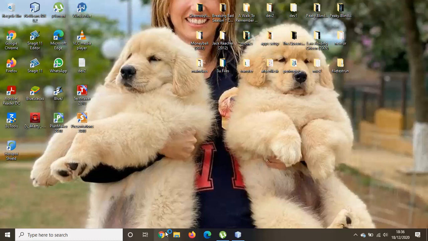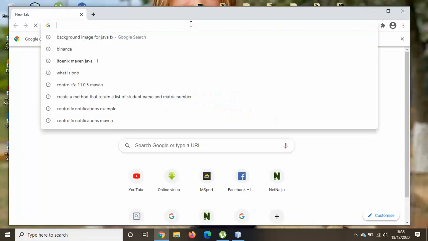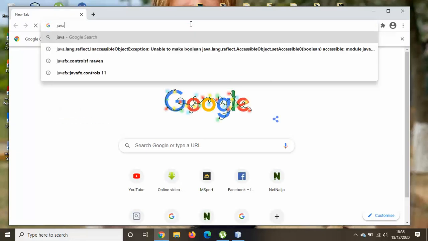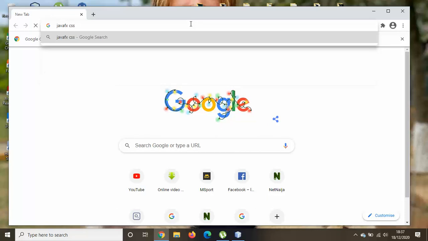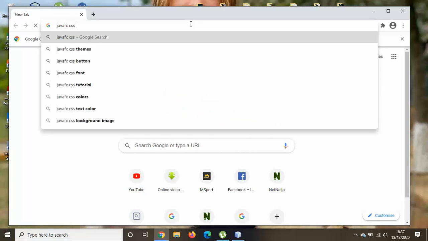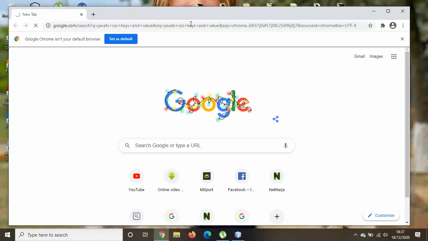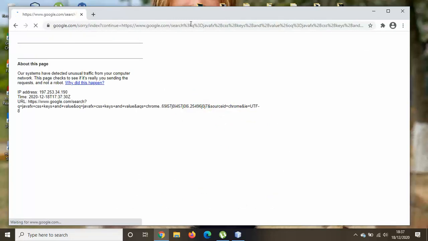There are CSS. Let me look for it so that you get all the CSS for JavaFX. JavaFX CSS. So all you need to know is the attribute and the value. You know the attribute and you know the value.